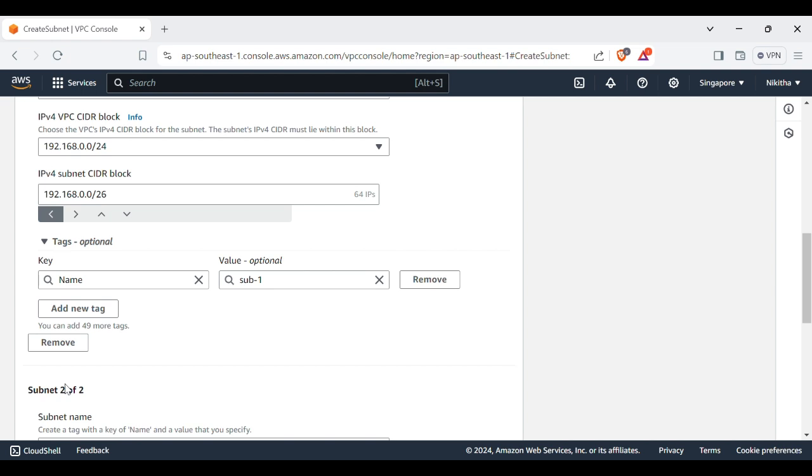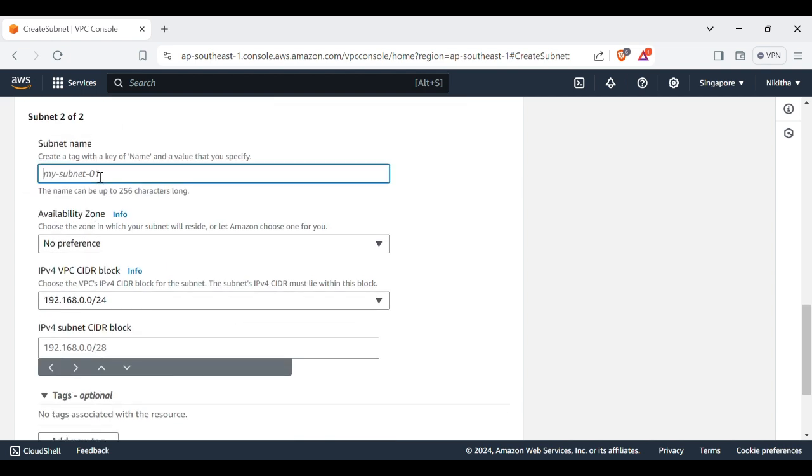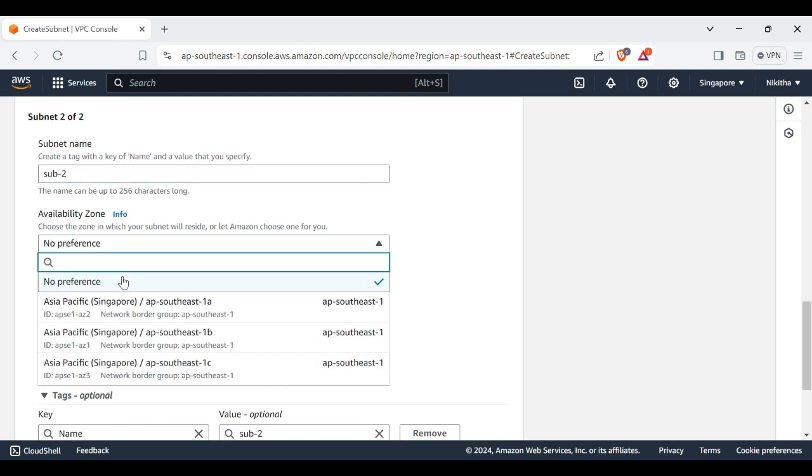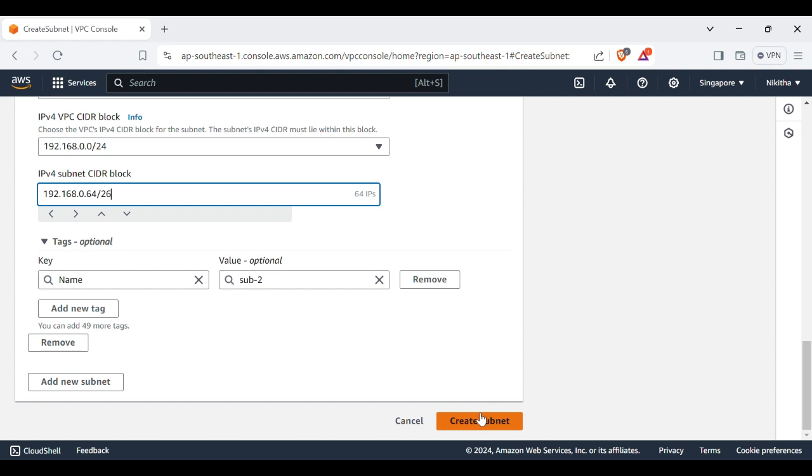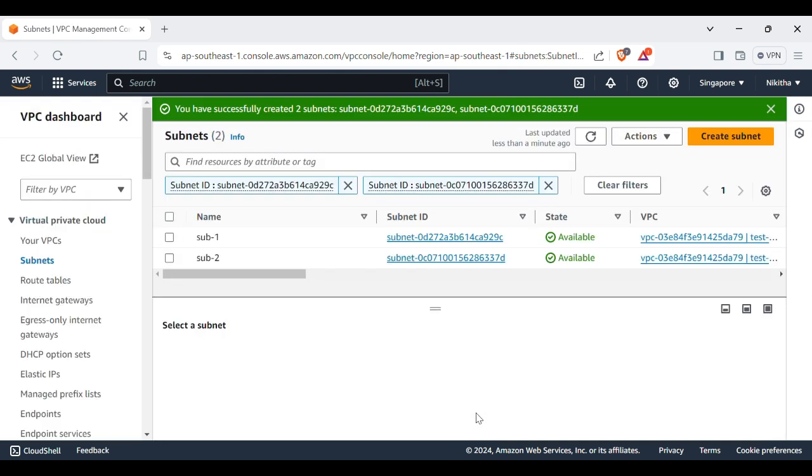Then add new subnet. I'm going to name it sub 2. Here I'll choose the availability zone as 1B, and the IP range I'm giving as 192.168.0.64/26, and then click on create subnet. So the subnets have been created.